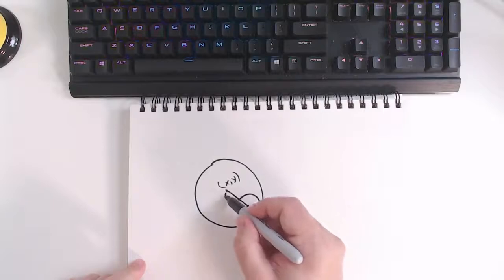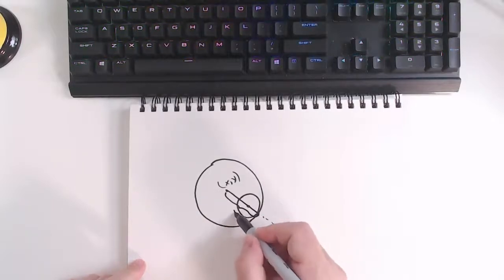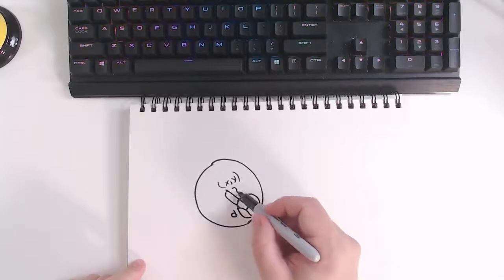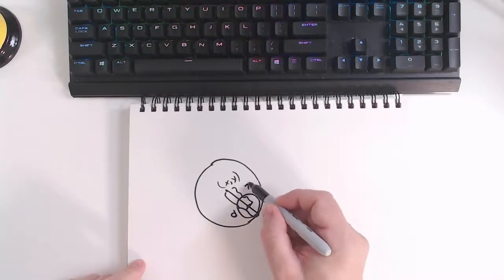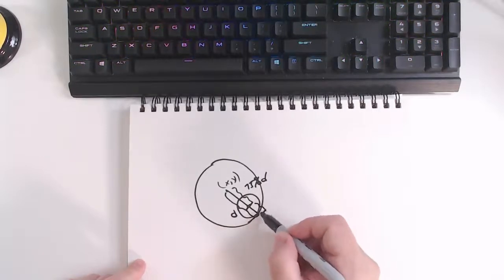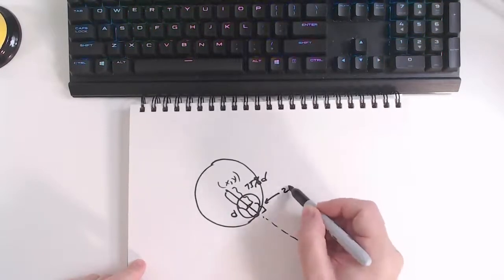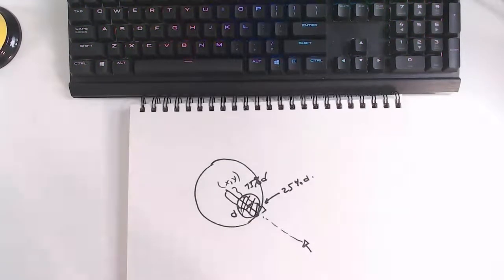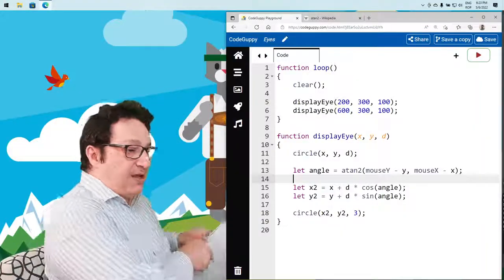We're already passing this distance D, right? So perhaps here it's at maybe 75% of D, right? And for the remaining part, we're gonna use the 25% for the radius of the pupil, this part here. Something like that. I think it will work. Let's see.